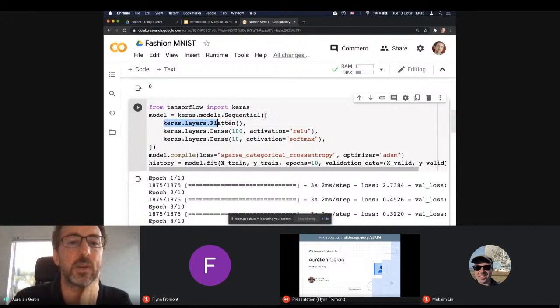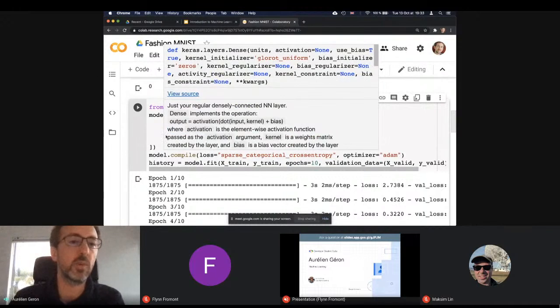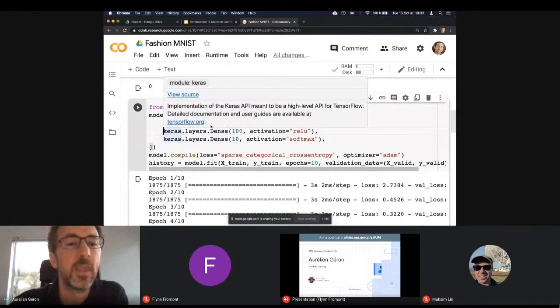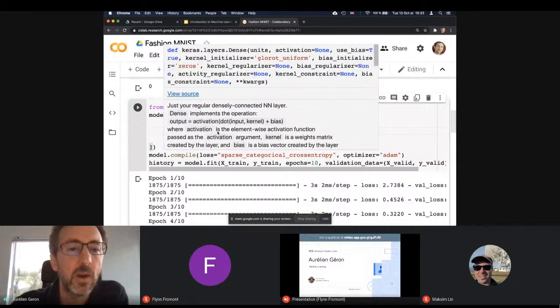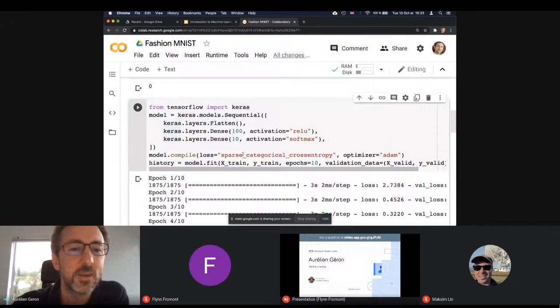The first thing I do is I flatten each image so that it's just a very long list of pixel values. And that's because the layers that I want to use afterwards are just layers that can deal with one-dimensional vectors, not with 2D images. So here we go. Once it's flattened, I can pass on the data to the next layer, which has 100 neurons. And it uses the ReLU activation function.